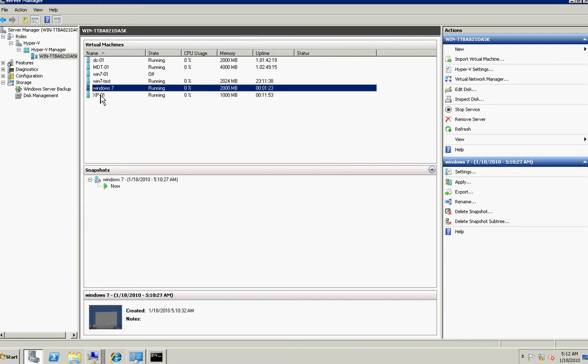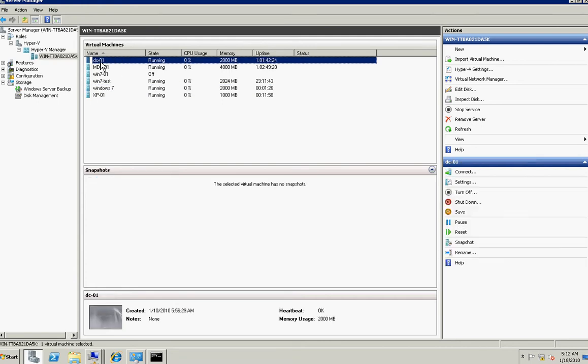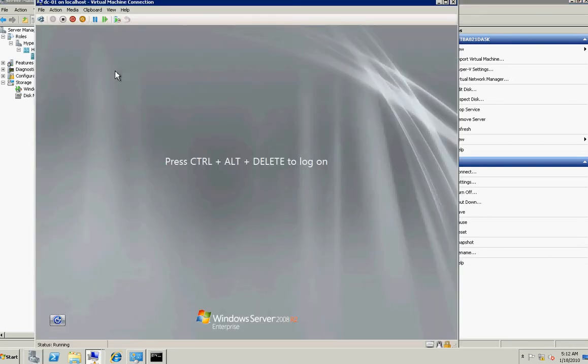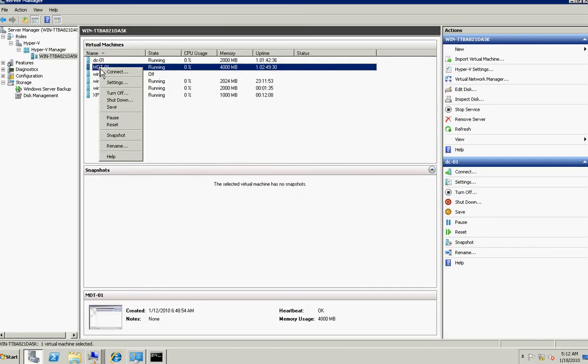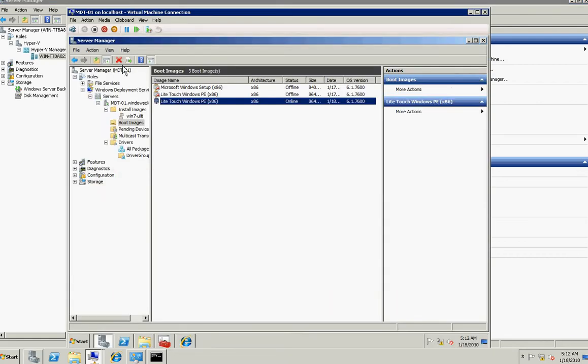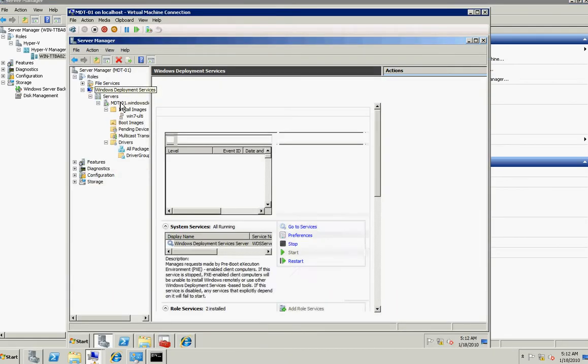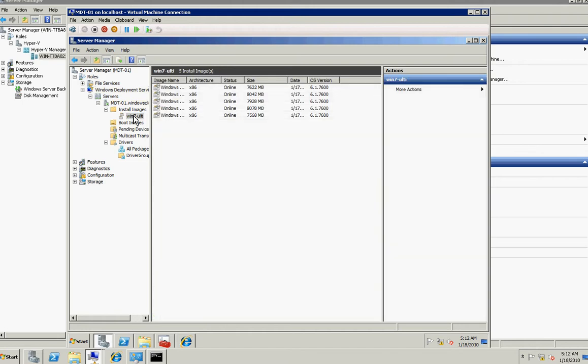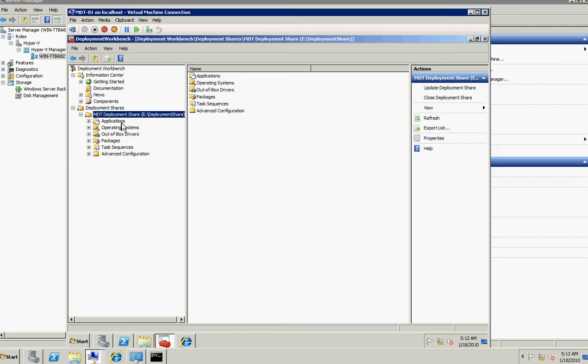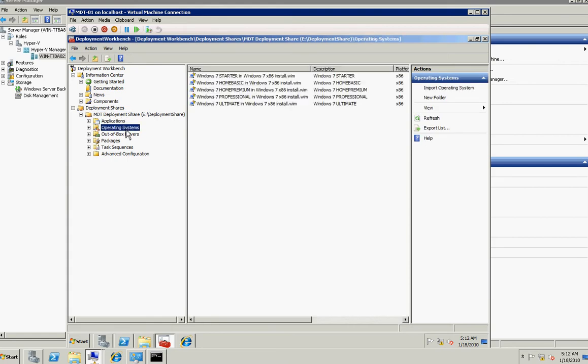bare metal. So I have a Hyper-V here and I have lots of machines running, and let me show you how my setup looks like. I have a domain controller, which has DNS and DHCP, and I have one more member server which I named MDT, and it has Windows Deployment Services, as you can see. And I have MDT, Microsoft Deployment Toolkit, with the two applications, and these are the operating systems I have imported.